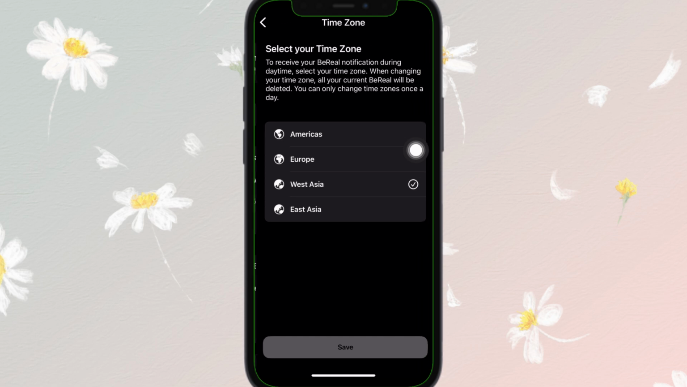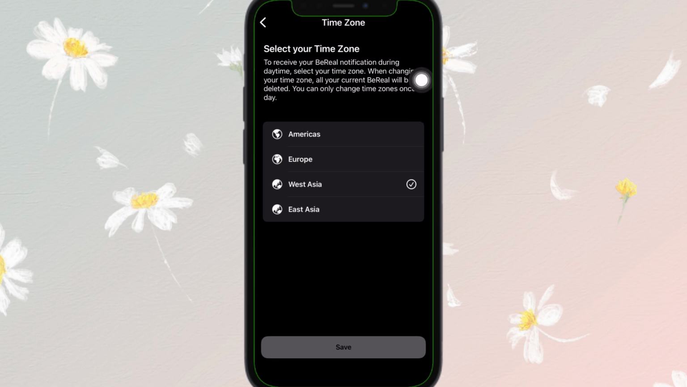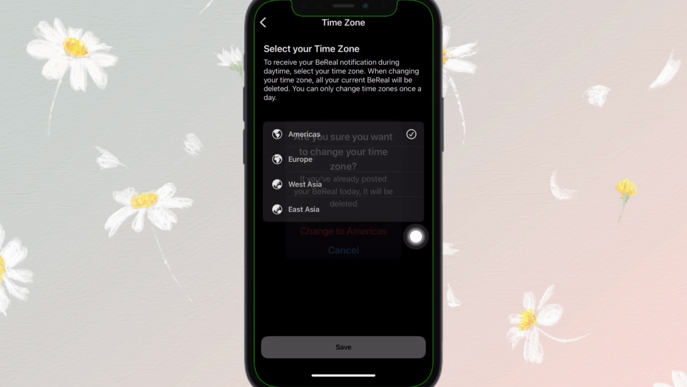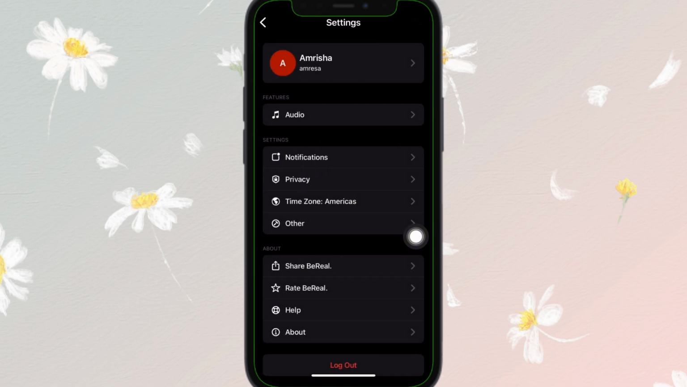Select it. Then from here you can simply select your location. Now tap onto one of the locations, choose one just like this, and tap on save. And after that simply tap on change, just right here, tap on it. And now you can see your location has been changed to America. And that's it. This is how you can add location in the BeReal app.